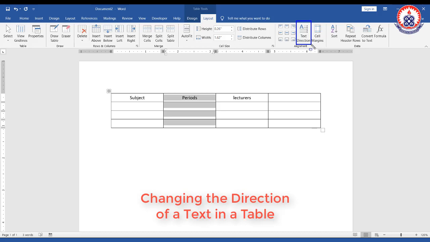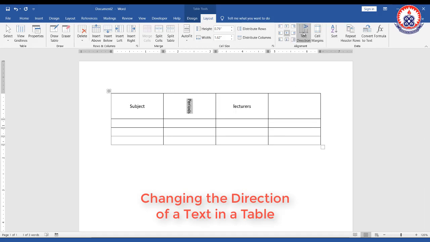Okay, this is what we are trying to treat. So let's see. Before you can change the direction of a text, you also have to know that the direction of the column is going to change. So let's try to have one simple experience and see. I'm going to click on text direction. Now see, once I click on my text direction, it will be changing the direction of the text, and it is affecting the column where the text is.